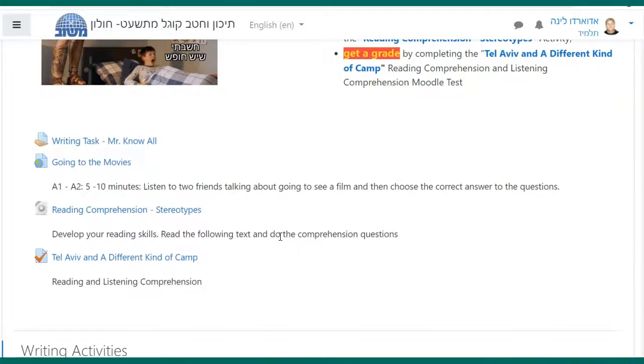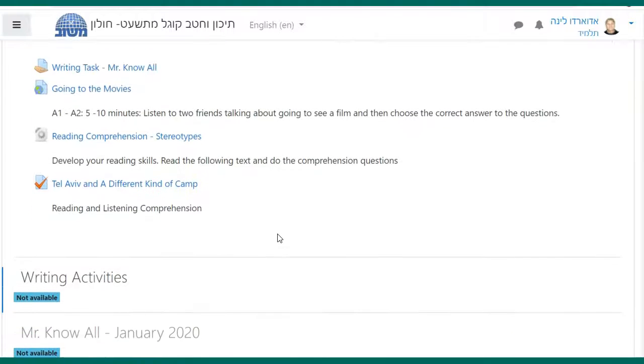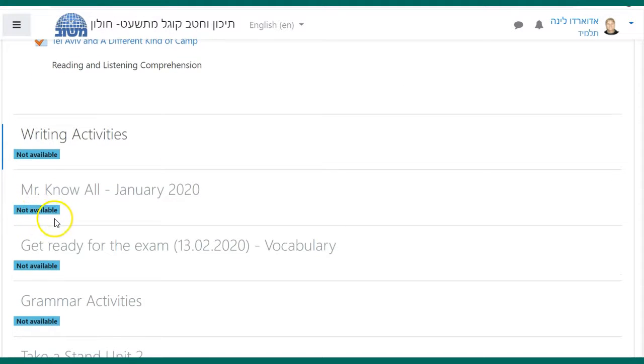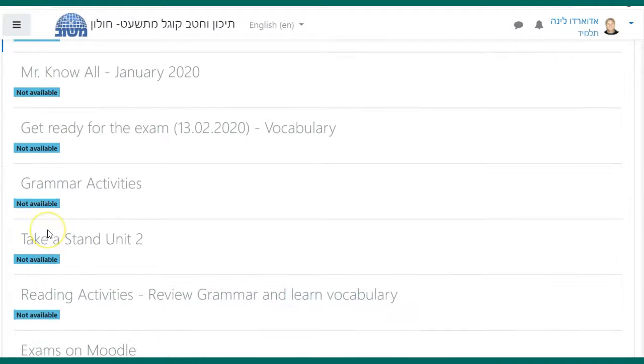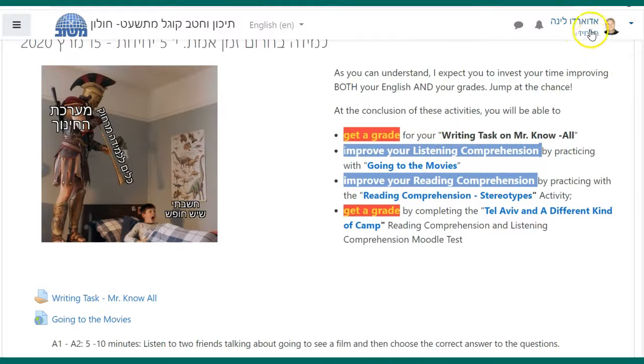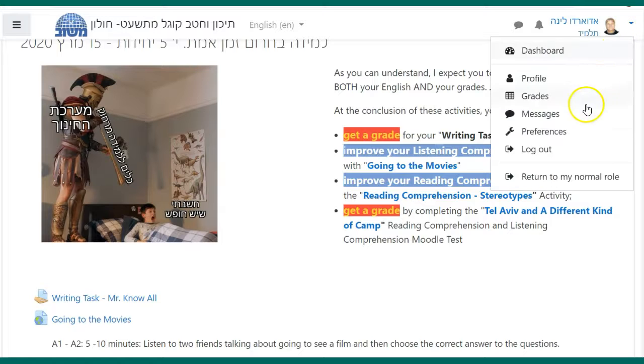You see no difference here because everything was not hidden. But notice this. Writing activities is hidden. Mr. Noel is not available, not available. It means that my pupils know that I have uploaded stuff here, but they cannot see it. And notice that it says Talmid because I've taken the role of a pupil. To return to my normal role, I simply click here, and that's it.